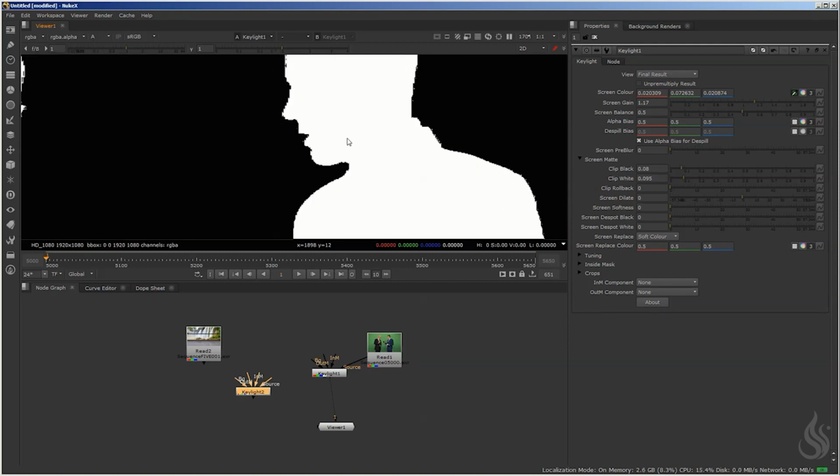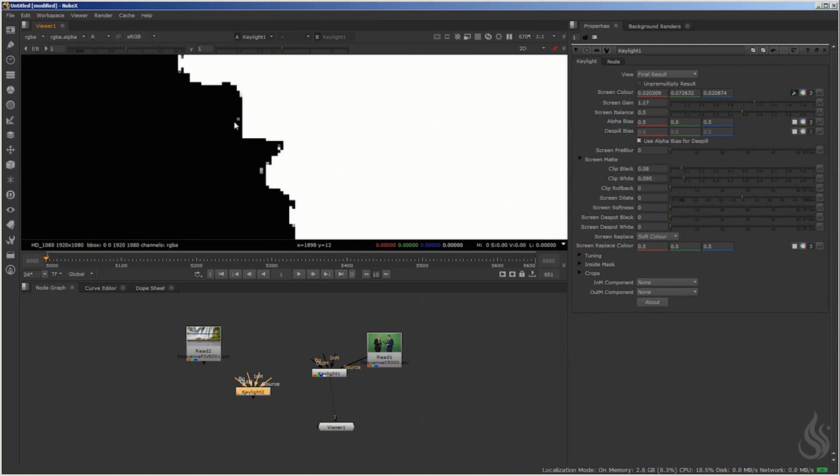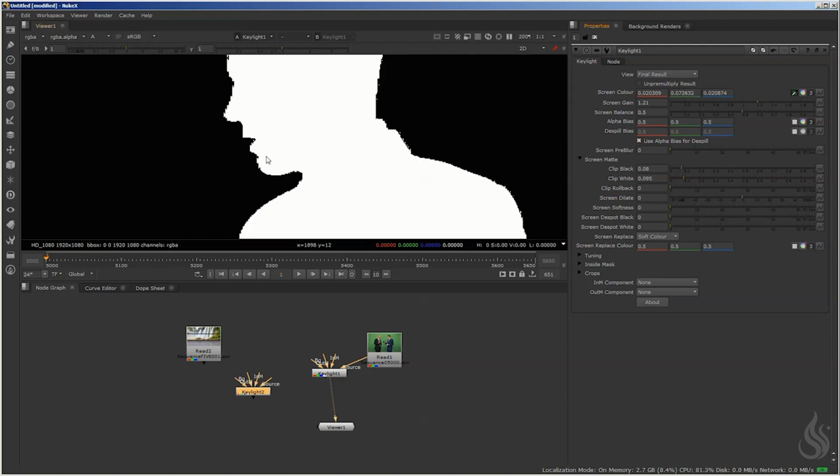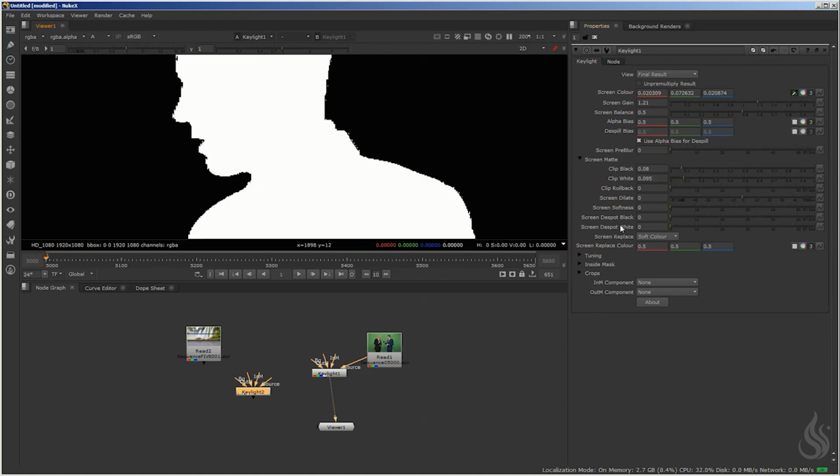Okay, hold on. I've got some floating pixels here. I don't like this. Floating pixels means I need to go a little bit higher with my screen gain. Good. Right, I like this. Much better. 1.21. Yeah, it was the magic number. Okay. Cool. See these edges? We don't want them. What I'm going to do is erode.